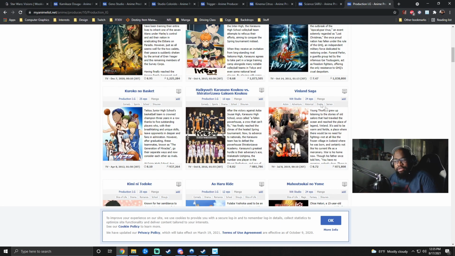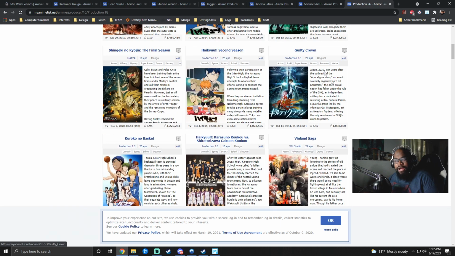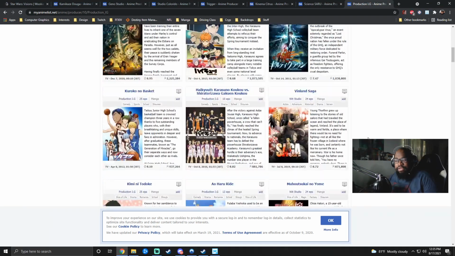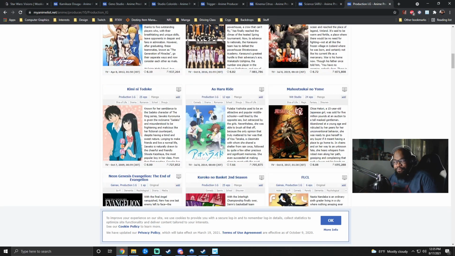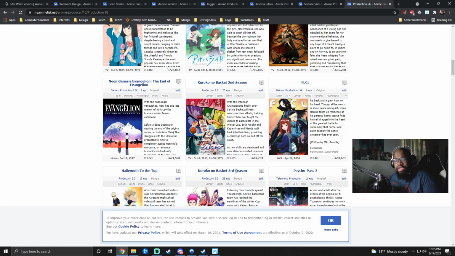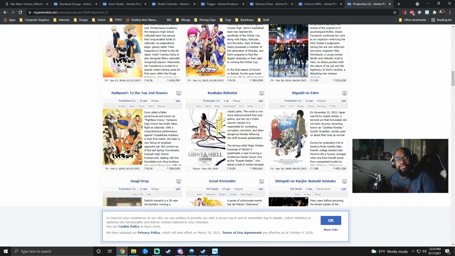Look at the list. Vinland Saga? Look at the list. Guilty Crown? Look at the list. Attack on Titan? Oh, they've made heavy hitters. They've done heavy hitters. The Magus's Bride? They've done heavy. Evangelion? They've done heavy hitters.